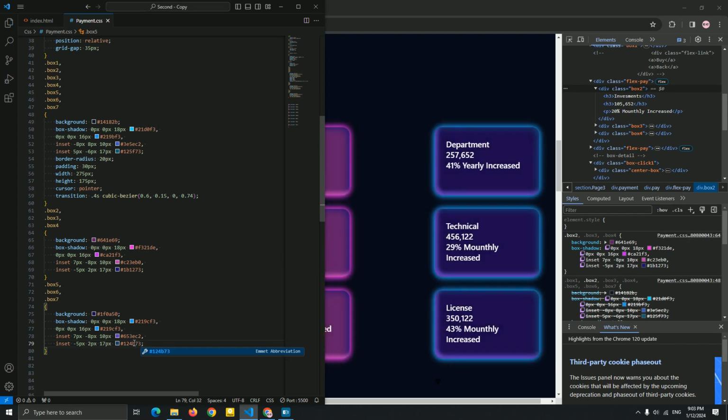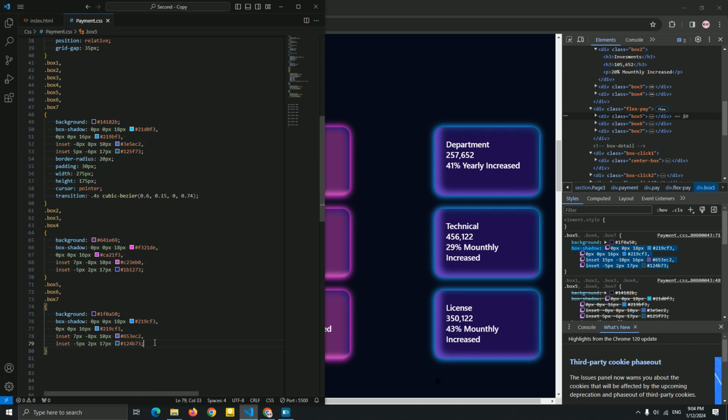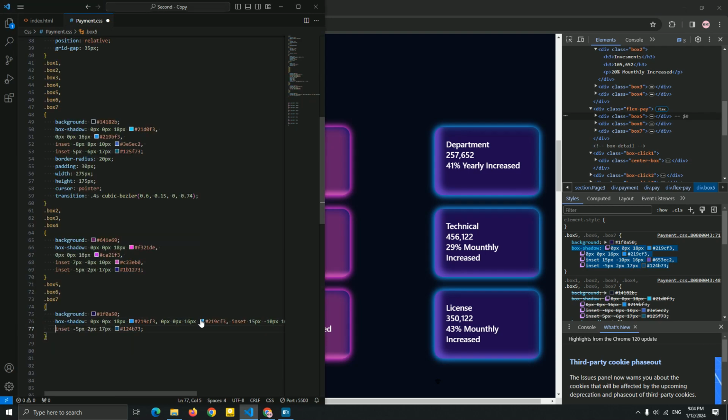So let me increase it. Let me change this. No, I think this is good. -5 and 2. Okay, yeah, I think this is good, guys. So this is the box 5 and the box 6, box 7 of this box shadow and this background. So let me just fix this. So we just created this box of this color.